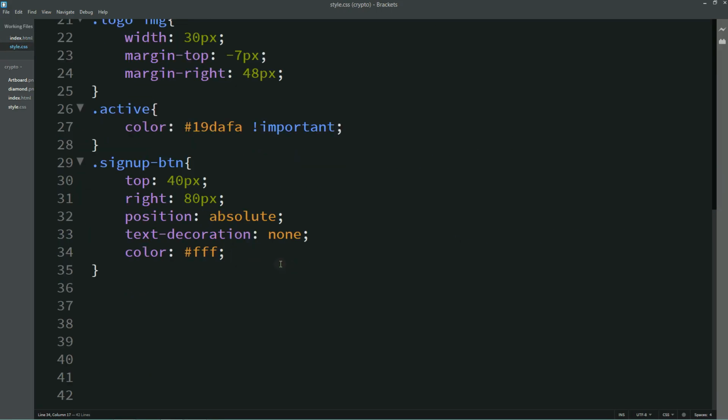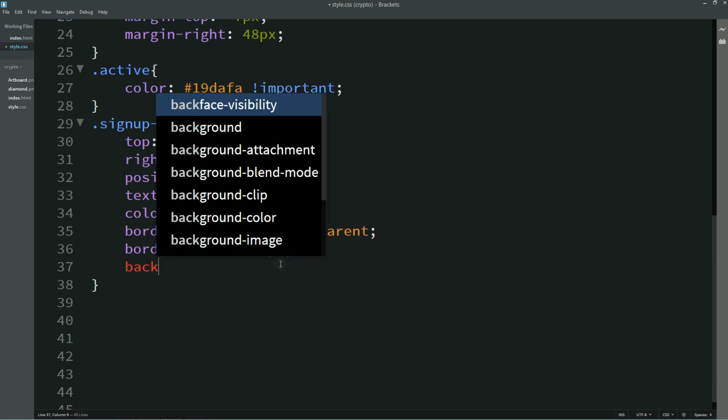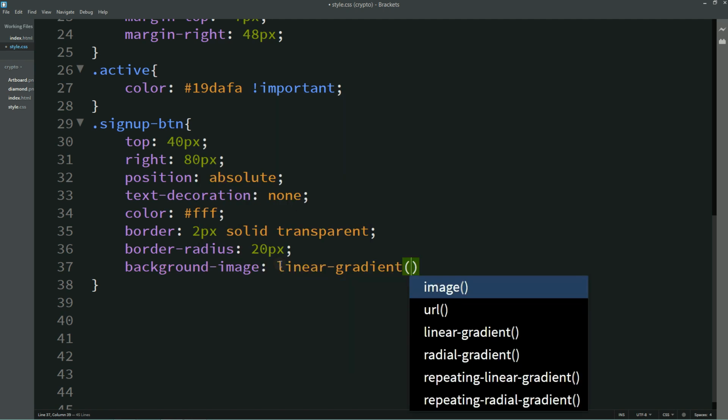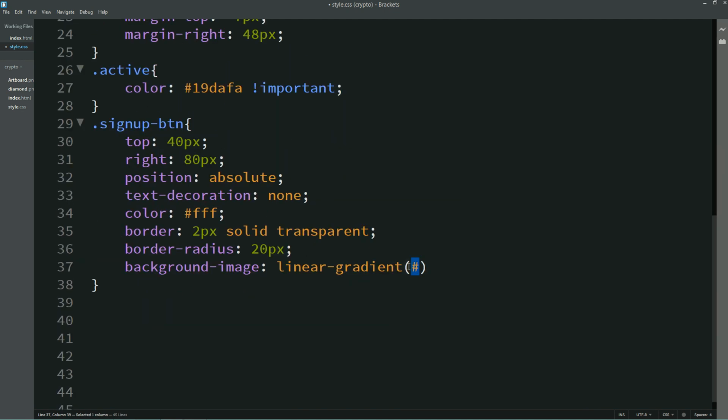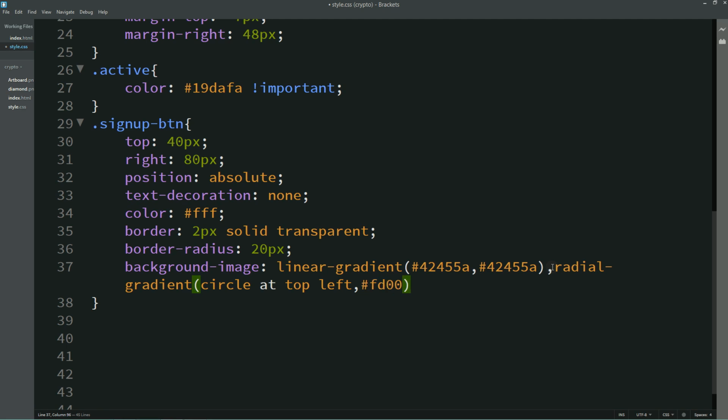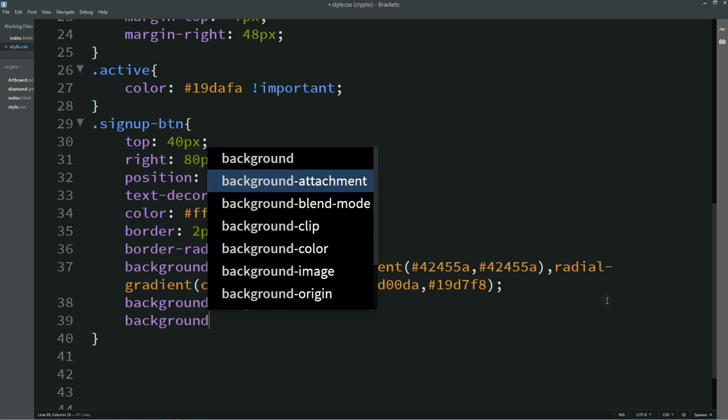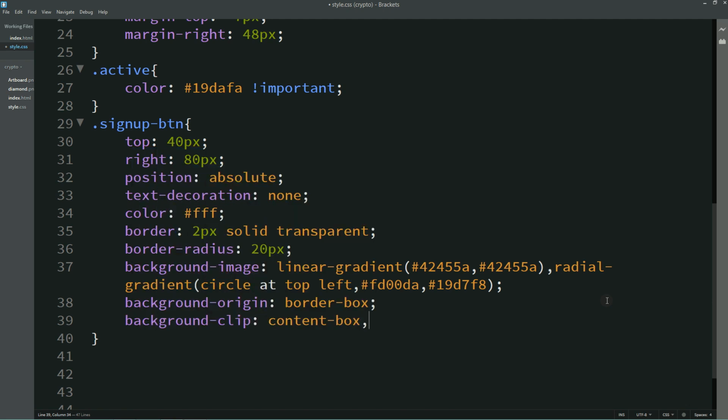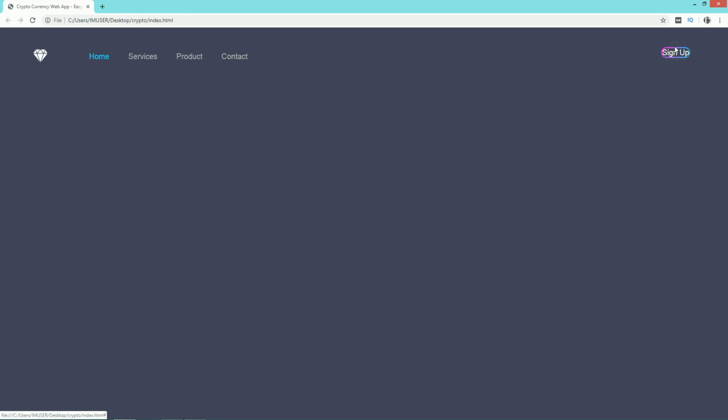Now come back in the CSS file, and here we will add border 2 pixel, solid and transparent. Border radius, it will be 20 pixel, and background image, this will be linear gradient. Then I will write radial gradient also. Then background origin, border box, and background clip, it will be content box and border box. Reload this web page and you can see this gradient border for this link.